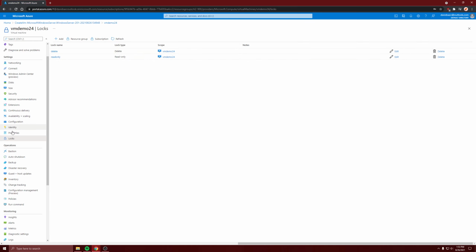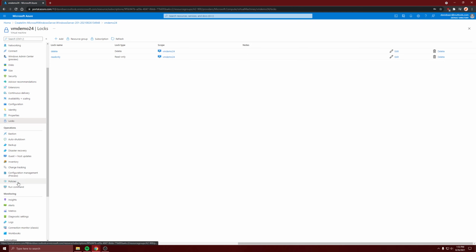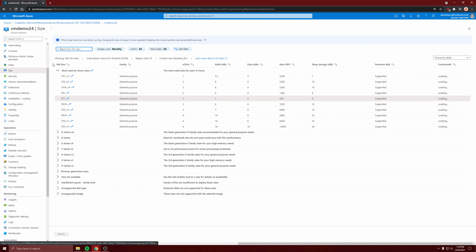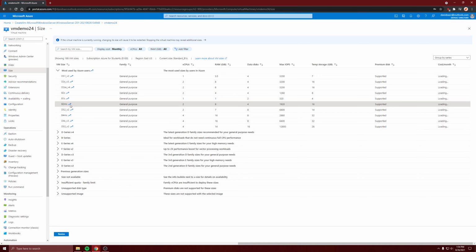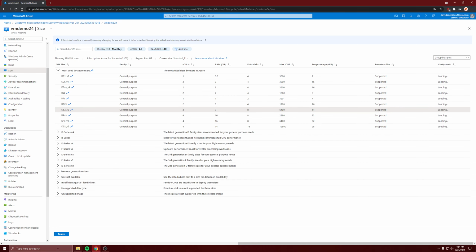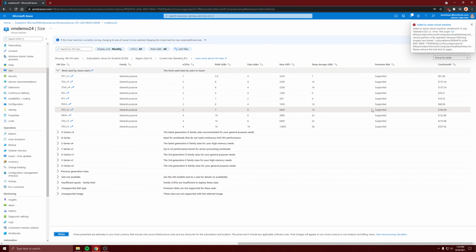Okay. So let's say we go to, let's try to change the size of the virtual machine. So right now we're B1. If I click B2 or DS2, I try to resize it. It's gonna say I failed to resize. Please remove lock and try again. Okay.